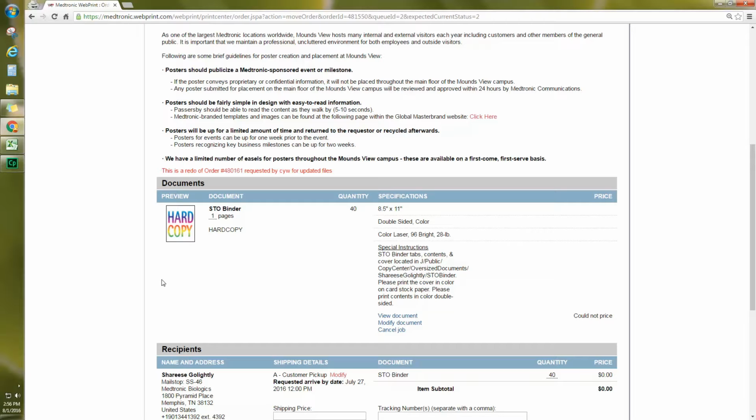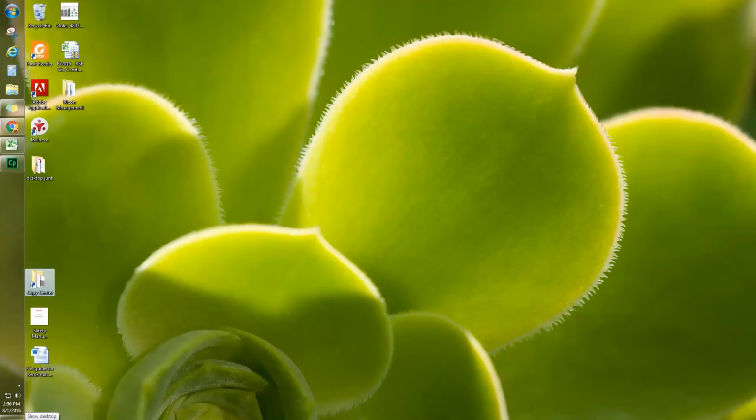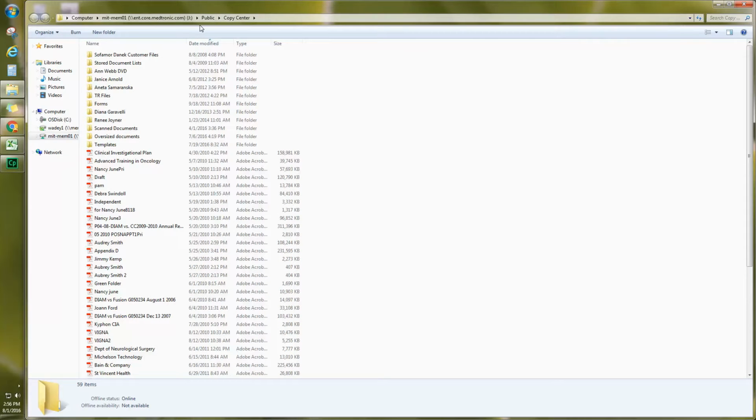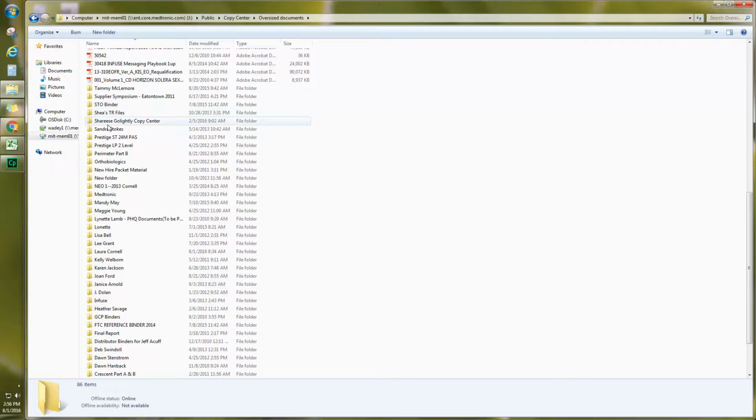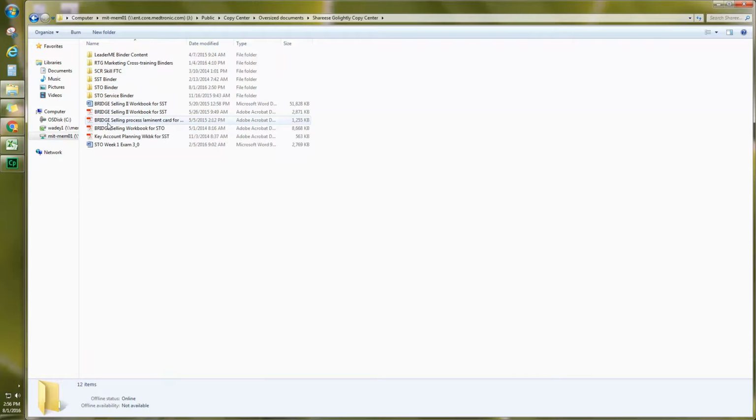So we go to the manager's desktop. There's a folder there already that says Copy Center, which is a shortcut to the location. You see here it says J, Public Copy Center. So we'll double click on Oversized Documents. Scroll down and find the customer's folder, which is her name, Sharice Golightly. And now we'll double click to find the STO binder file, which is here.